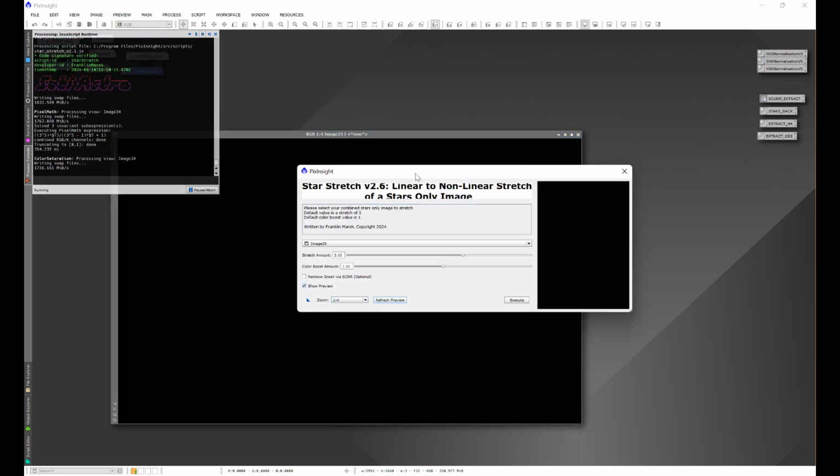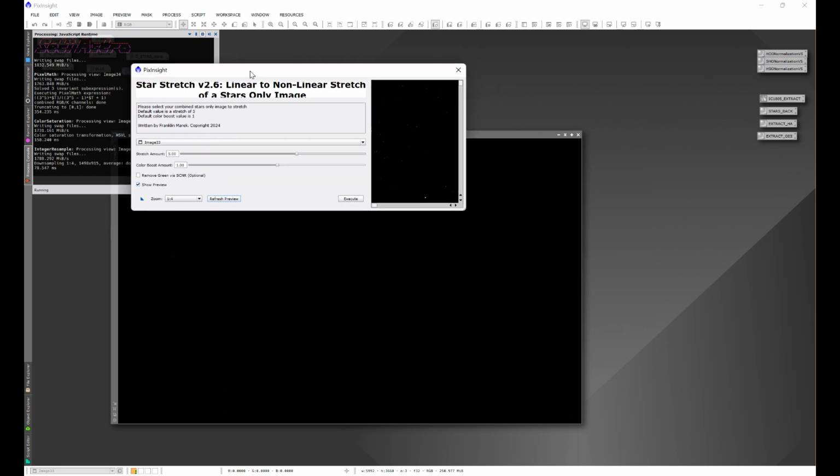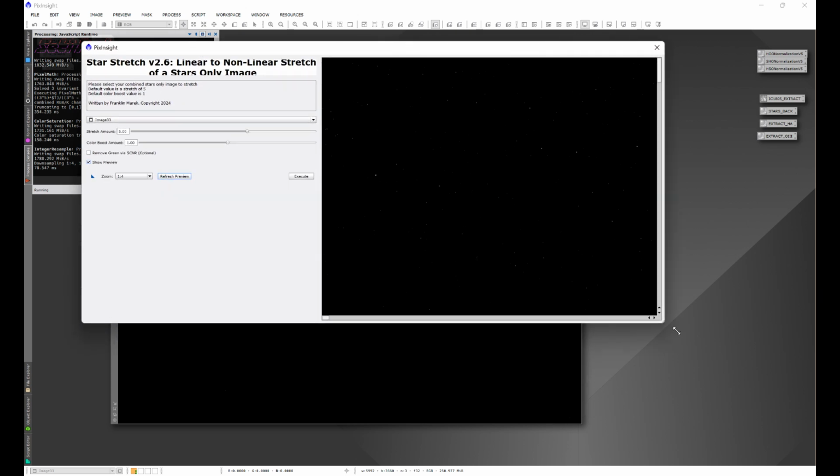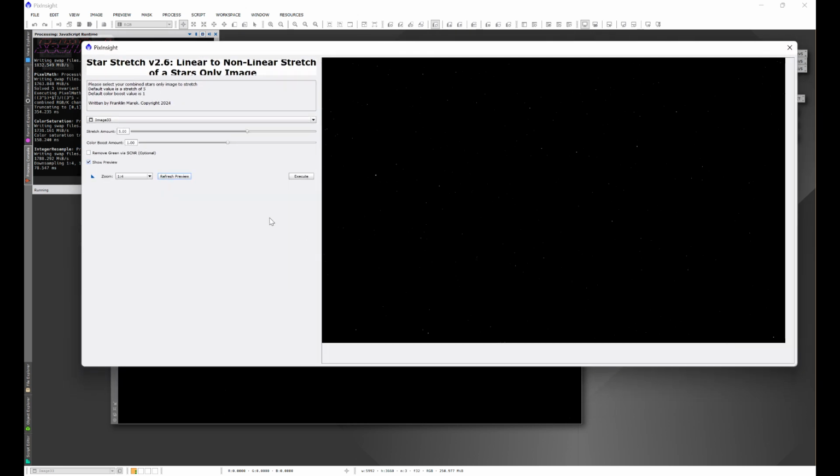Let's show preview. Let's expand the window. And here we can see a little bit of our artifacts in there. Let's do a little bit more of a stretch. And we can see here that a lot of that artifact in the red channel went away. So I think that we're pretty good. Let's see what we can do about some of these lines here.